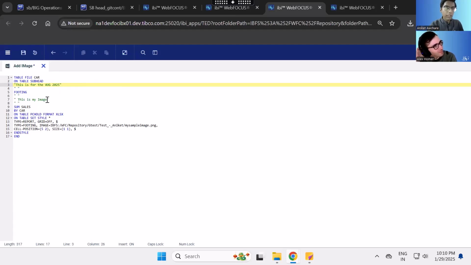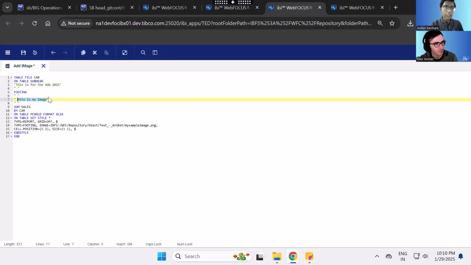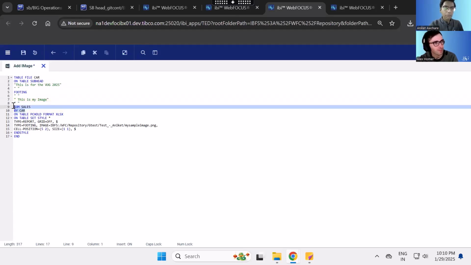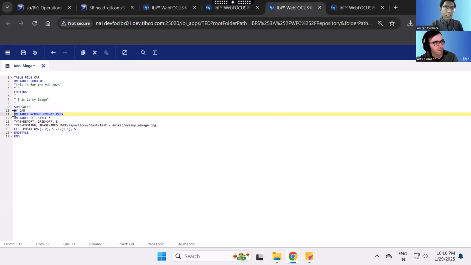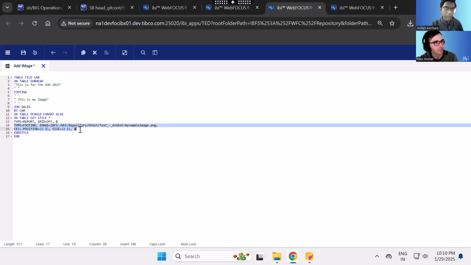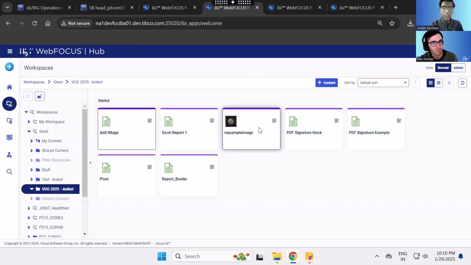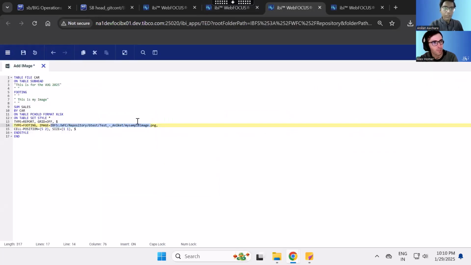And in the footing, I have added the text that I want to display beside my image, then some sum and pi fields, the format that I want to export it in, and then to actually insert the image, this is the syntax that I'm using. So this specifies where I want to insert the image. I want to insert it in the footing. Then using image is equal to, you can actually give the path. In this case, I am using this particular image, which is my sample image, and you can see my sample image right here.